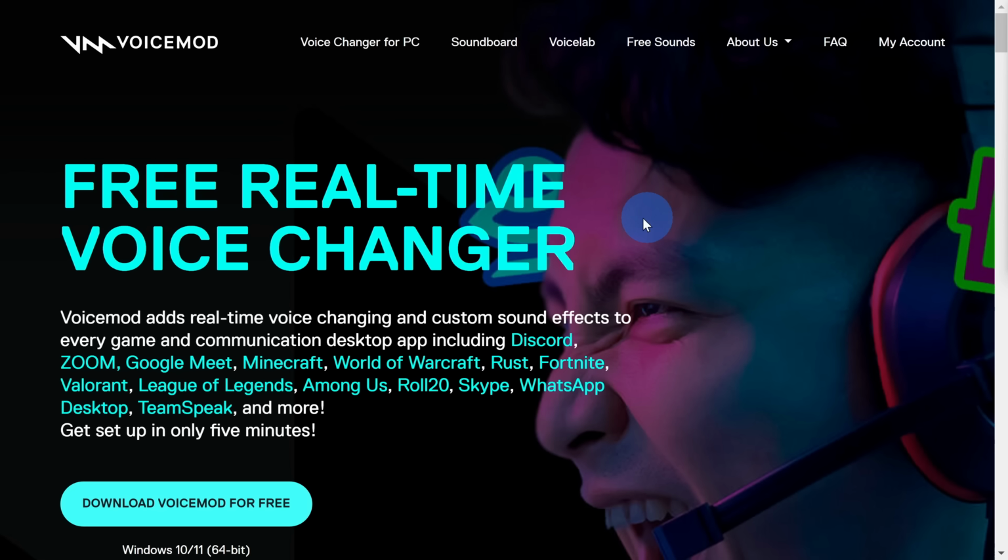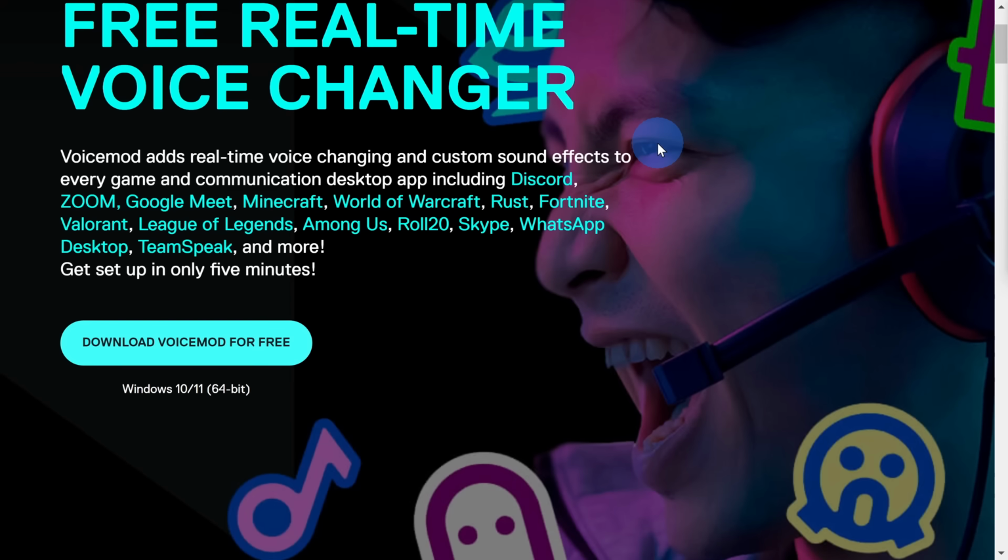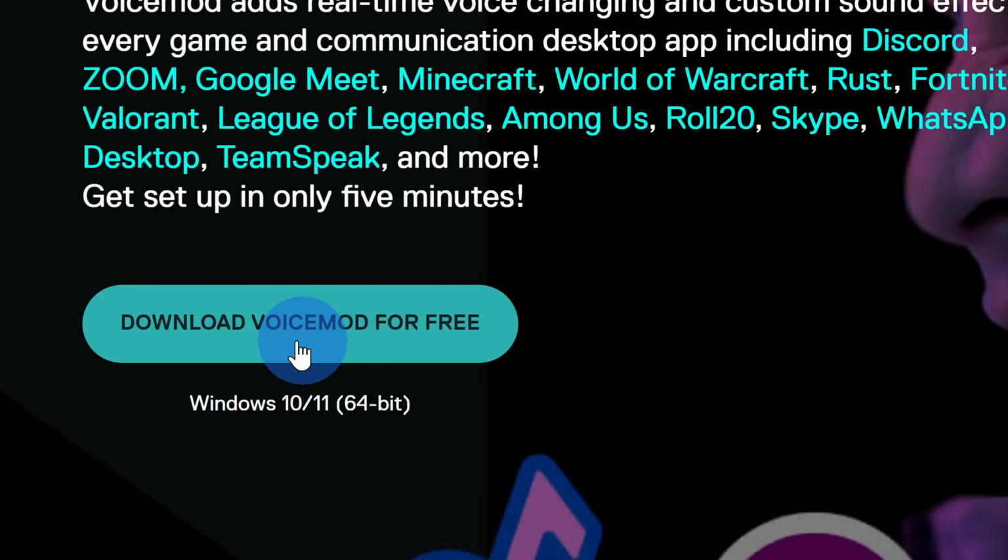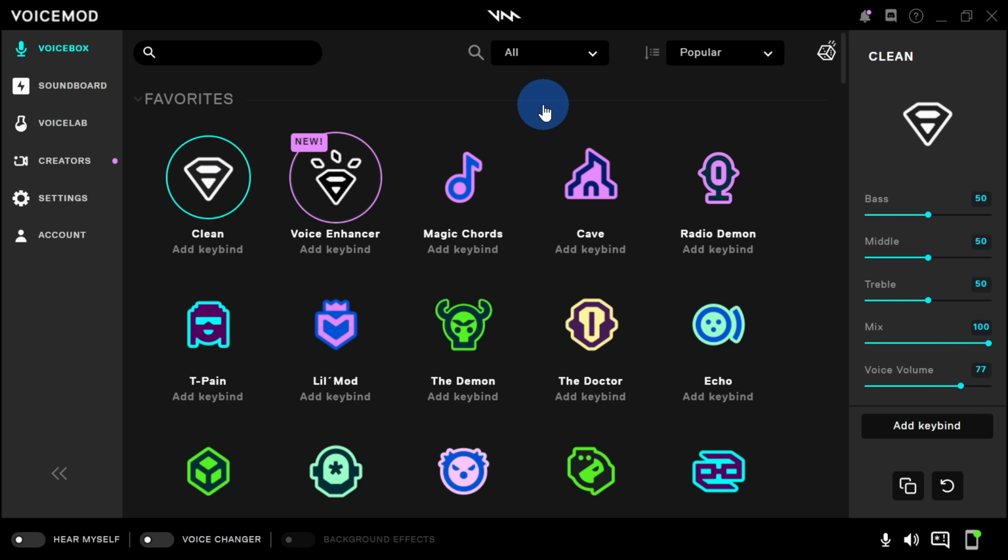To get this soundboard, head to the following website. You can also click on the card up above or the link down below in the description. Once you land on this website, click on the button that says download VoiceMod for free. Once you finish installing, you'll land in an interface that looks like this.